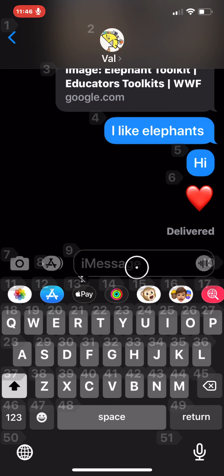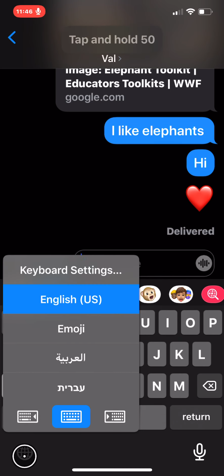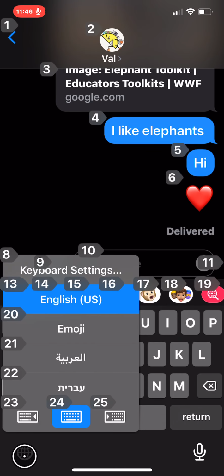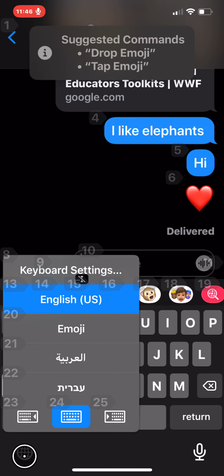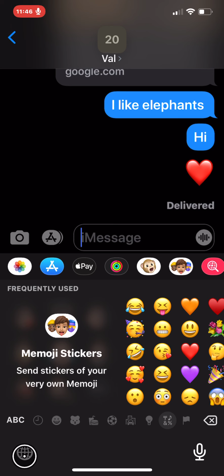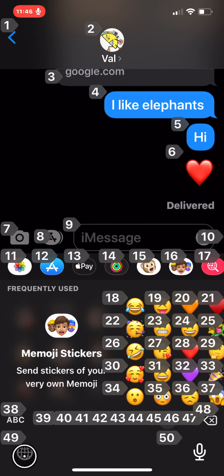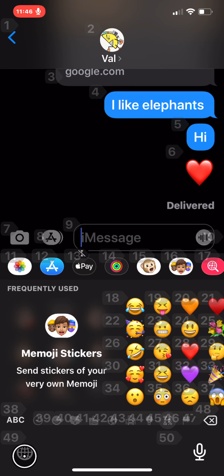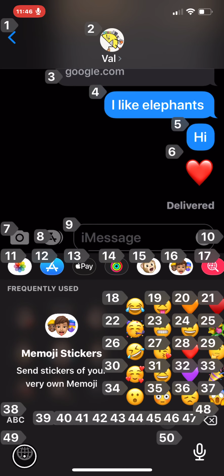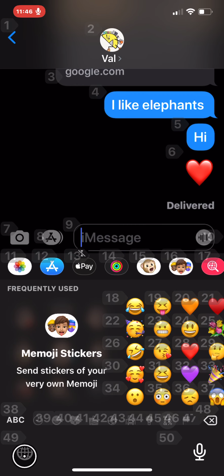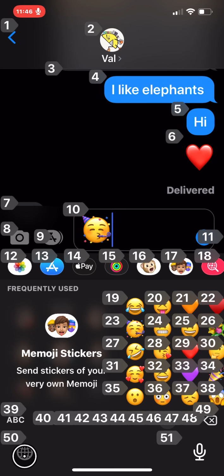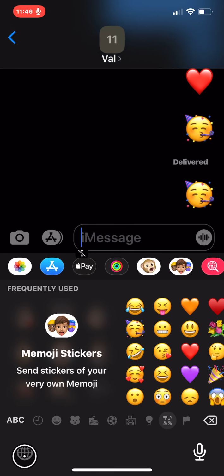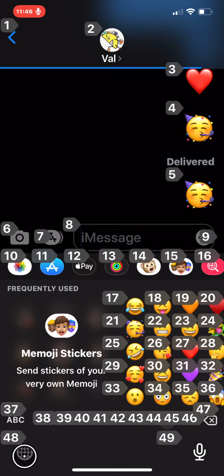Something else you might do on the screen is maybe you need to change your keyboard. Tap and hold 50. Emoji. 20. Now we're in our different emojis where we can go ahead and we can select different emoji numbers. 22. 22. 11. And that's a festive emoji.